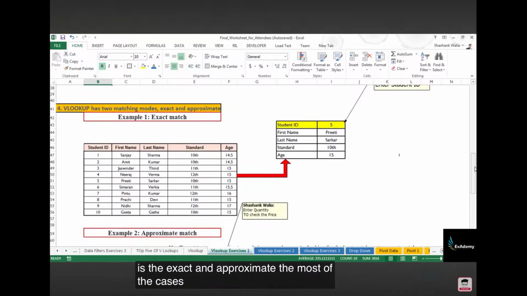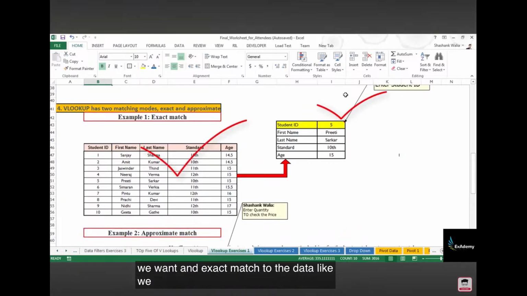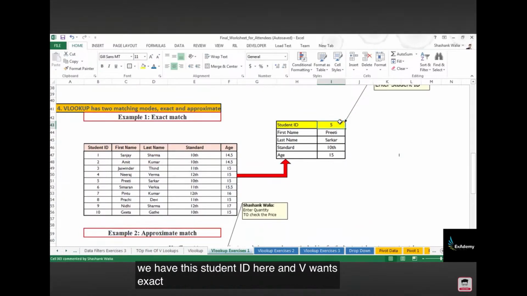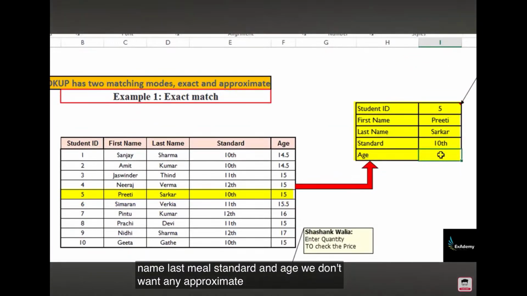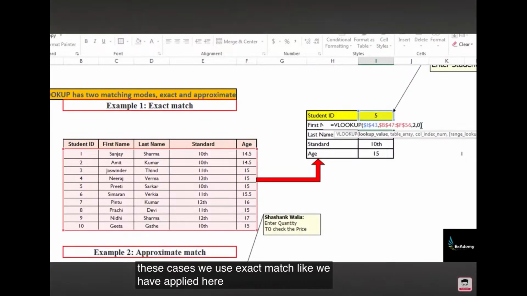approximate. In most cases, we use exact match because we want an exact match to the data. Like we have this student ID here and we want an exact match with the student ID, first name, last name, standard and age. We don't want any approximate values here. So in these cases, we use exact match, like we have applied here 0, which means exact match, and it works in most cases.